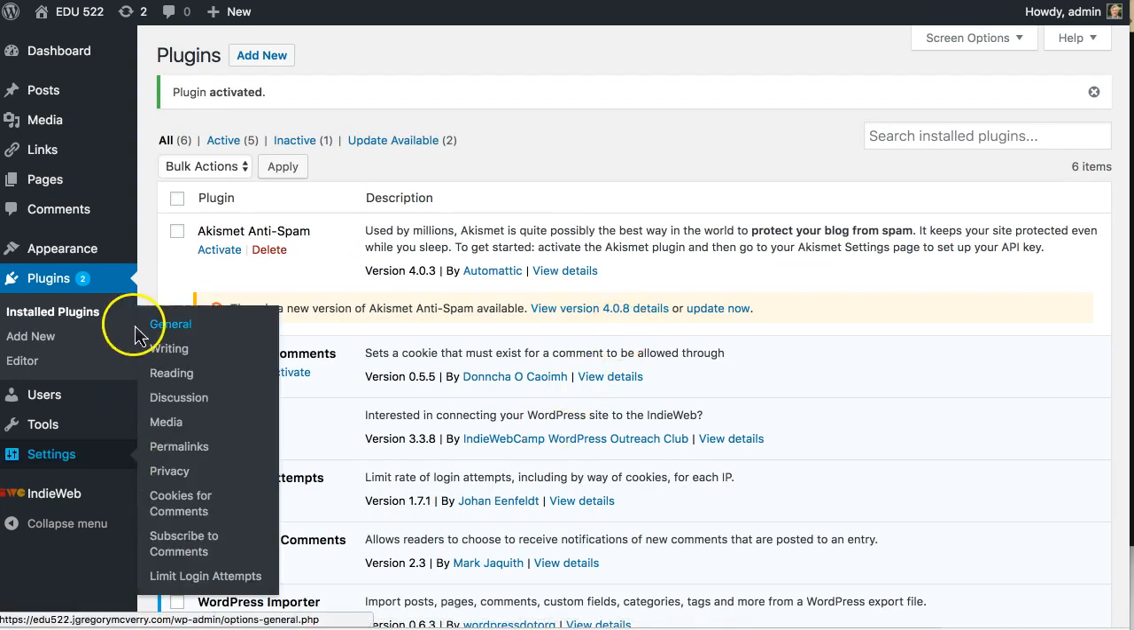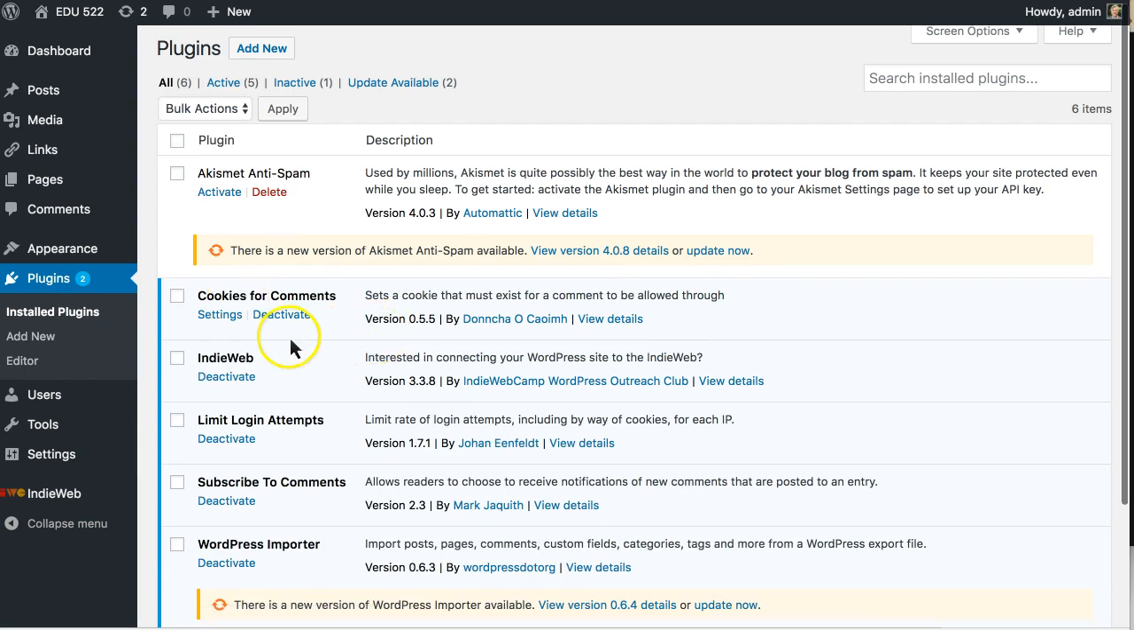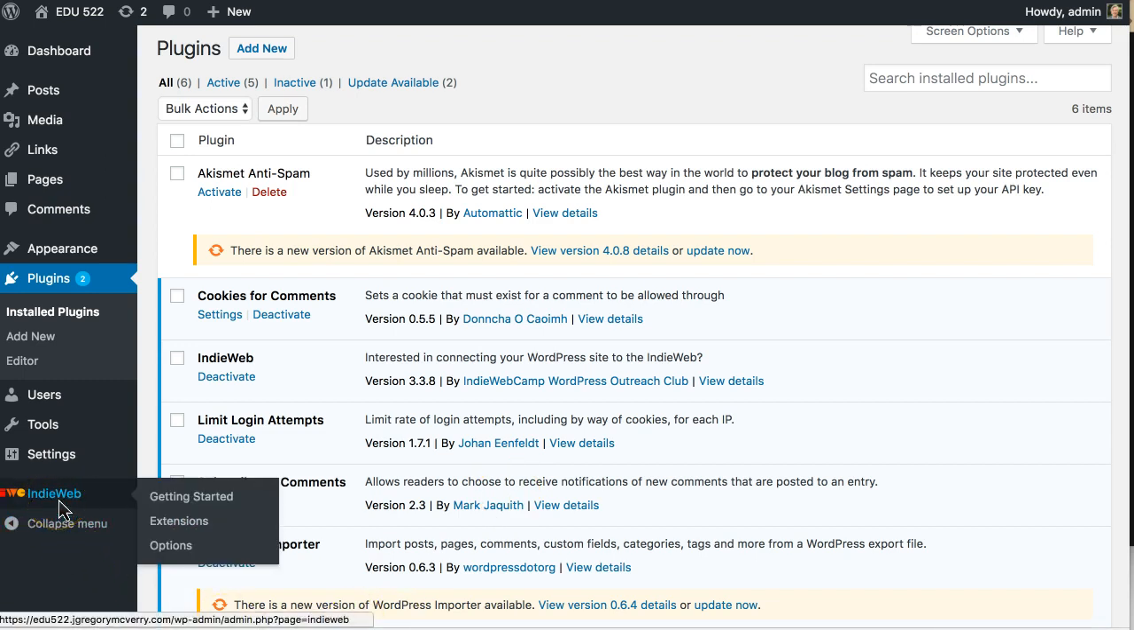Now if I go over here to Installed Plugins, I will see the IndieWeb plugin. It also adds a menu in our dashboard. I'm going to click on Extensions. This is where I find all of the other IndieWeb plugins I need to add.